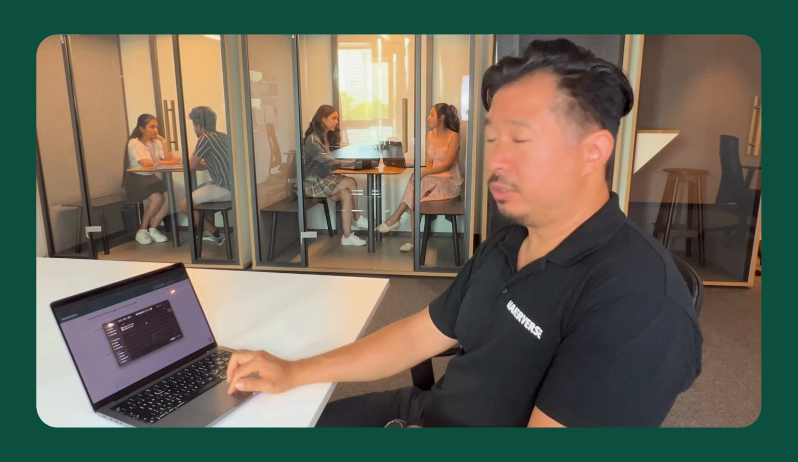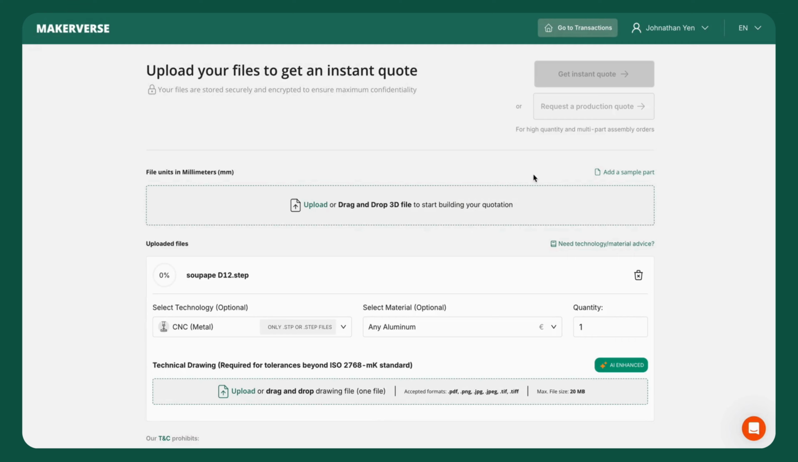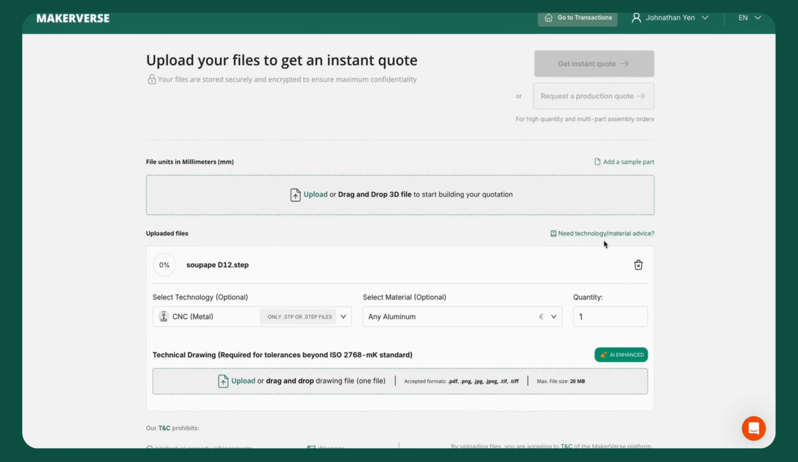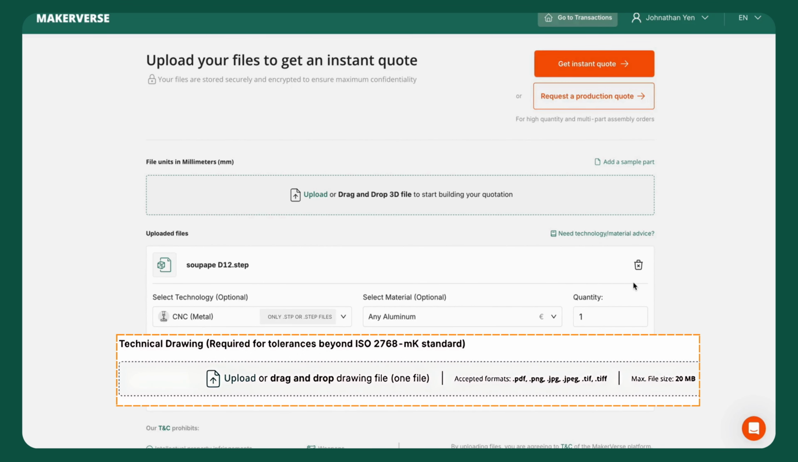First, we'll start up with a 3D file. For CNC, usually what you need is a step file or STP file, and you just upload it like so. Once in there, you'll see a new upload component down below, and this is for your technical drawing.